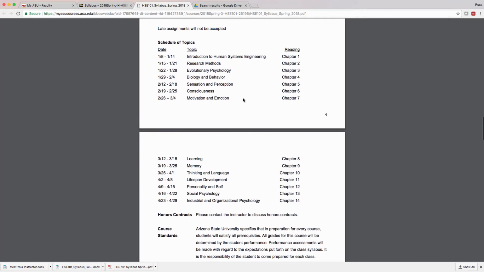So here's our schedule of topics. The first week that we're in this, we're going to do an introduction to human systems engineering, just to give you an idea of what the background's about. Next, after that, we'll talk about research methods. Then we'll talk about evolutionary psychology, biology and behavior, and of course you can see the remaining topics as we go along.